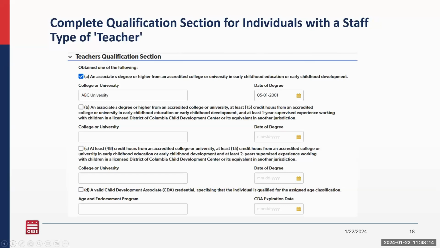Supporting documentation should be clear. For example, documents must be legible and not blurry.